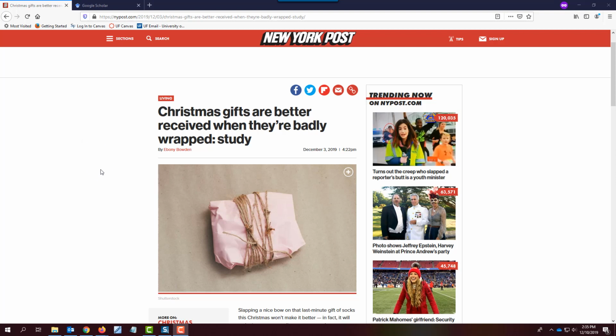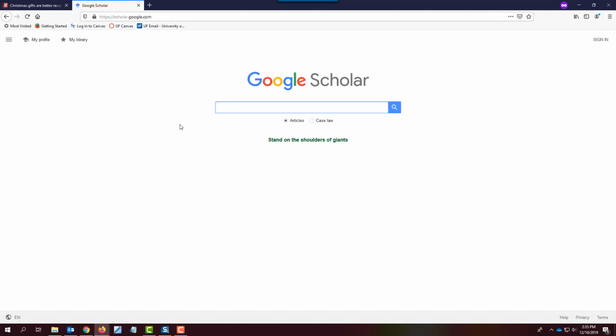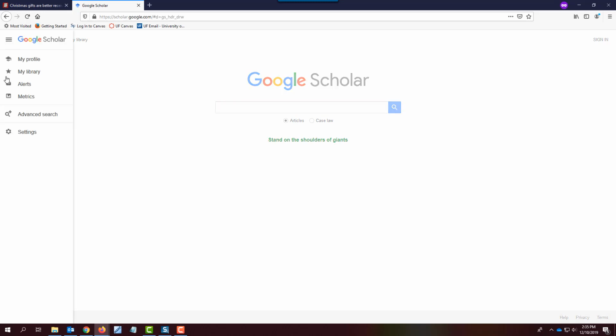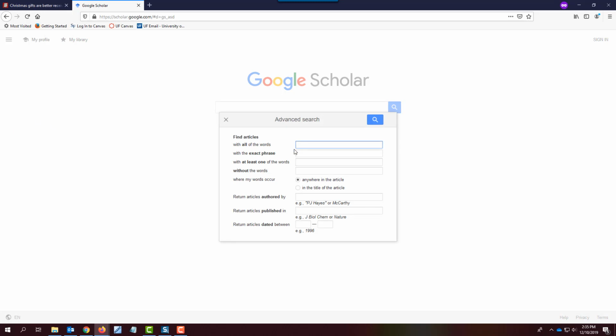In this case, though, this article does not specifically link to the original study, so we're going to have to find some context clues. In Google Scholar, there are a few things that we want to think about. When we're pulling together these different clues, we typically want to use the advanced search. That is found by clicking the hamburger menu and then advanced search.